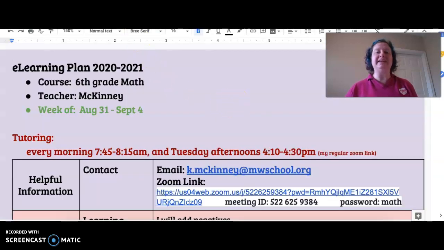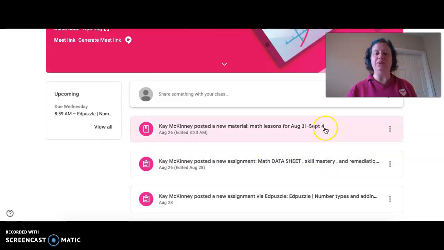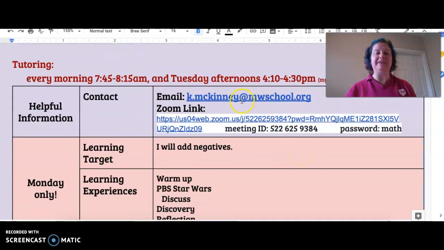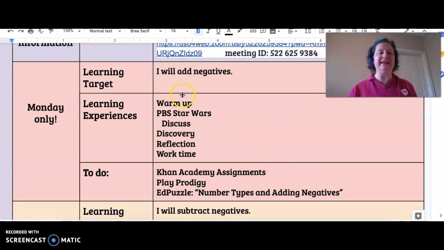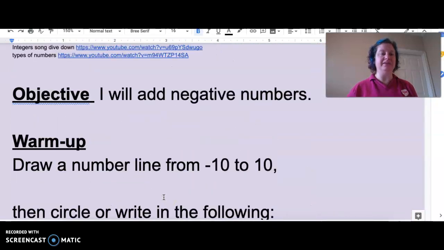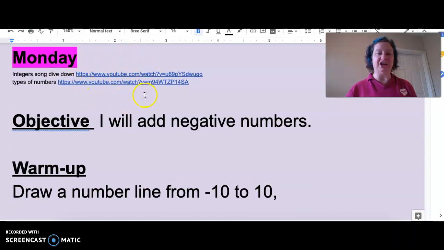So in the Google Classroom, when you click on my lessons for the week, they look kind of like this. They have the date up top. They remind the students of my tutoring. We have my email and my Zoom link. And then each day, there's a summary up top, including a to-do list. And then at the bottom, I always have links to the songs that go with our lessons so that they can listen to them. So here's the song we listened to at the beginning of our video.